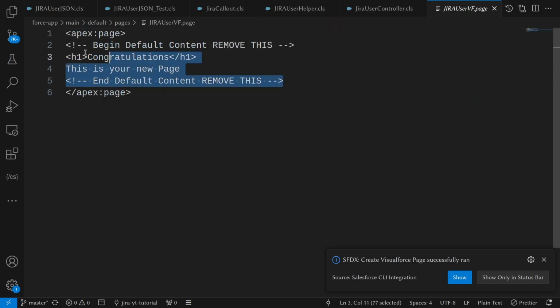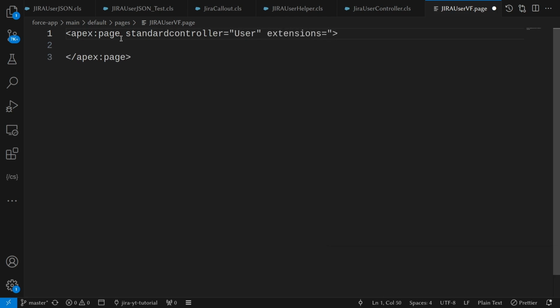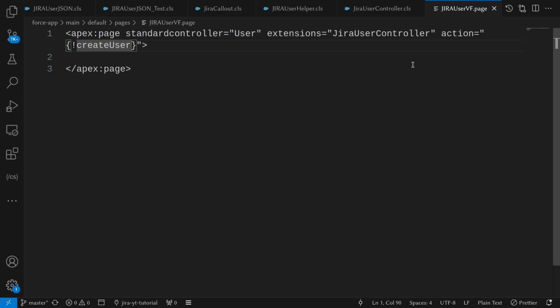And we'll do the same thing as before. So we'll delete the default values. We'll go ahead and add the standard controller. This time the controller will be user. And we'll add the extension as the controller we just created. And the action will be the action we just created as well. So let's go ahead and deploy this.